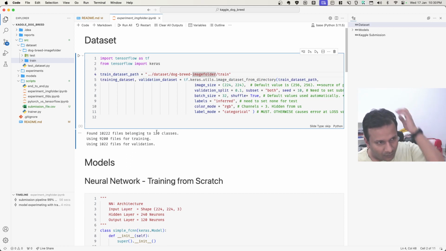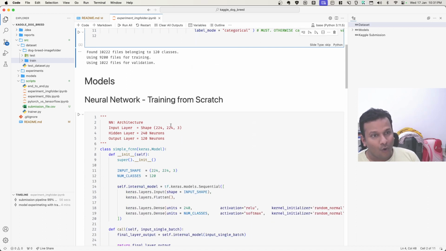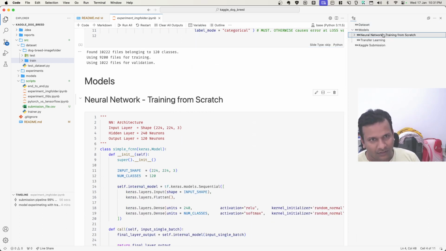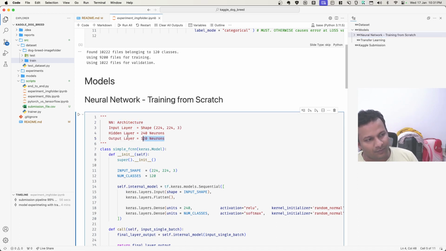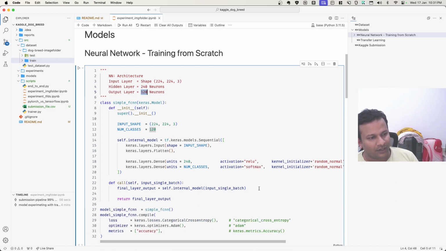So we get 120 classes and around 1000 files for validation, 9000 for training, and around maybe 10,000 for final testing we need. Okay. So for the model part, first is model from scratch. The neural network architecture is very simple, a three-layer architecture. First is the input layer, then hidden layer, and then the final output layer. 240 neurons in the hidden and 120 here.